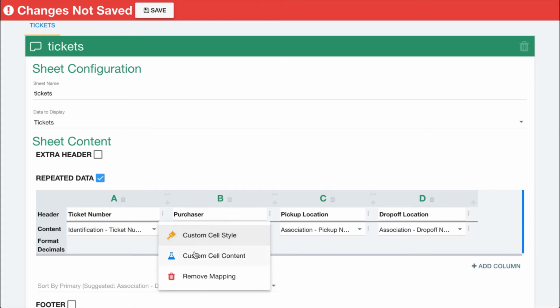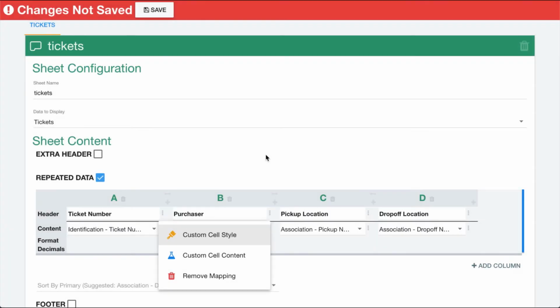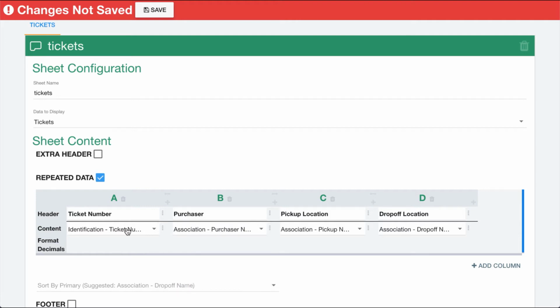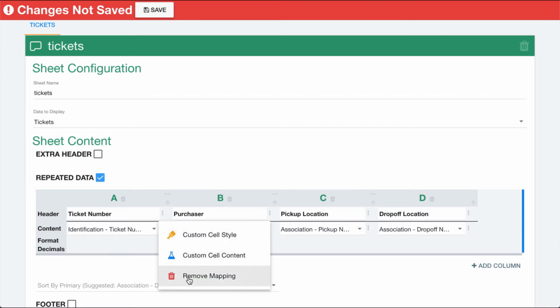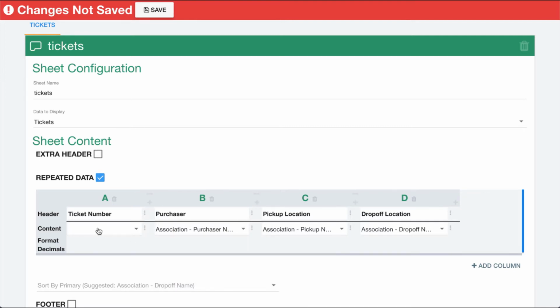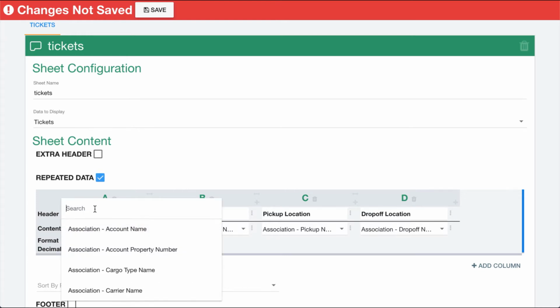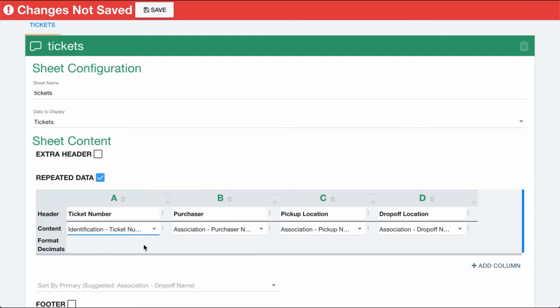So after that, we're going to walk through some of the other stuff in here. Besides the cell styles option, the two other options that show up for the content section are the custom cell content and the remove mapping. All that the remove mapping does is it gets rid of what's currently in this box right here. So if I wanted to get rid of ticket number, I could click remove mapping and it'll blank it out right there. So I'd have to come in and choose a new one. That's useful if you don't want to delete a cell that has styles or things like that, but you want it to be blank now. So we're going to go ahead and put ticket number back in there.